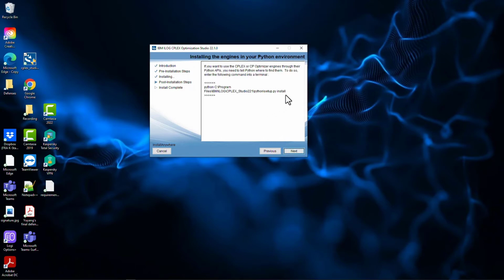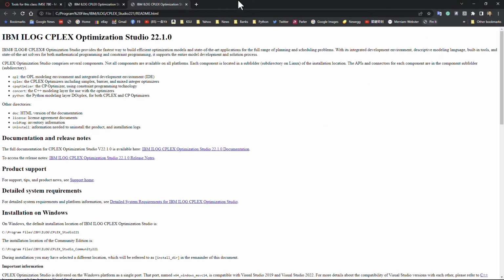And here is a hint telling you how to install the engine for your Python environments, and you're going to run this command. We're going to show you how to do that in a second. This is the command you want to run if you want to use the Python API, and this is what we're going to show you today. Okay, so we're done with the installation, and it shows you the installation instructions.